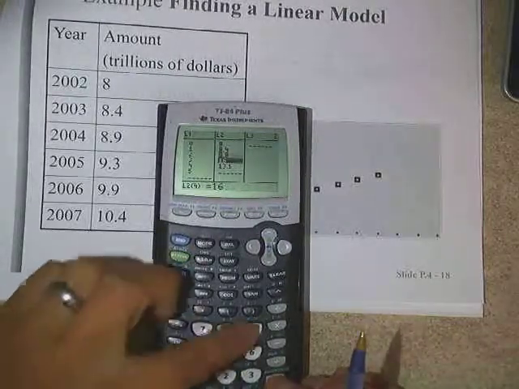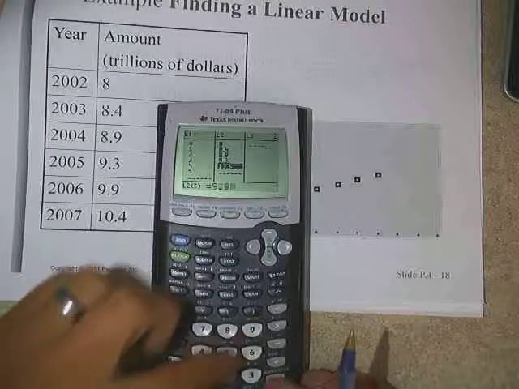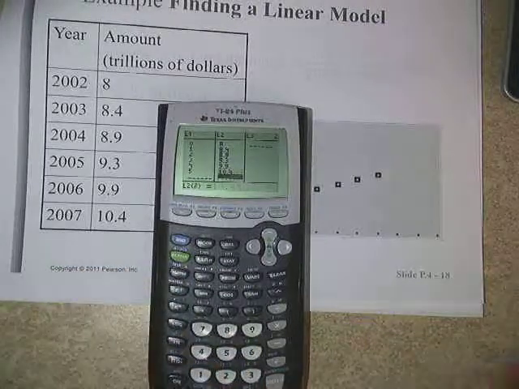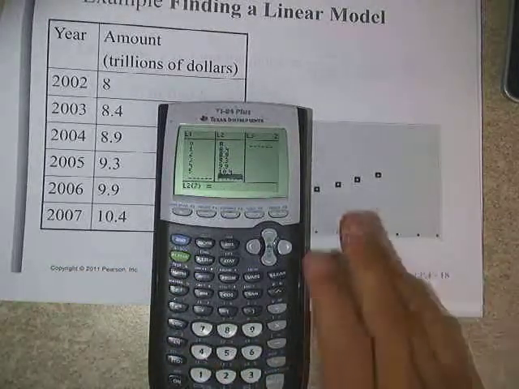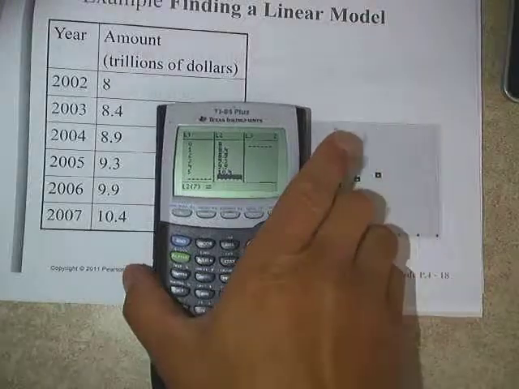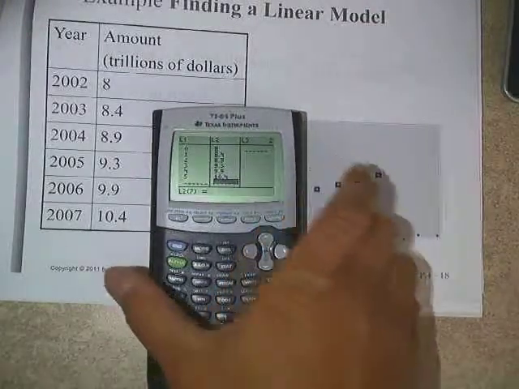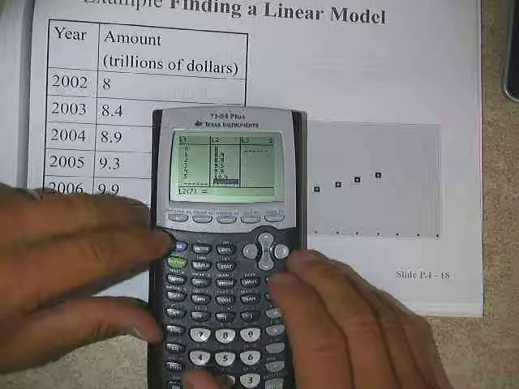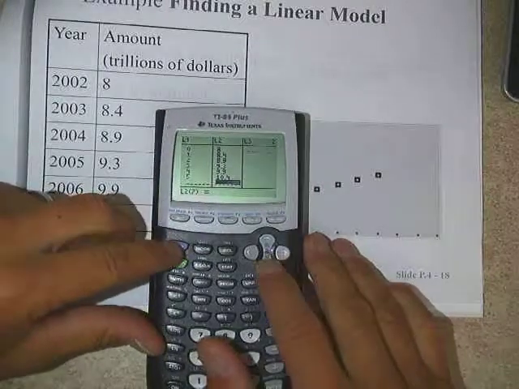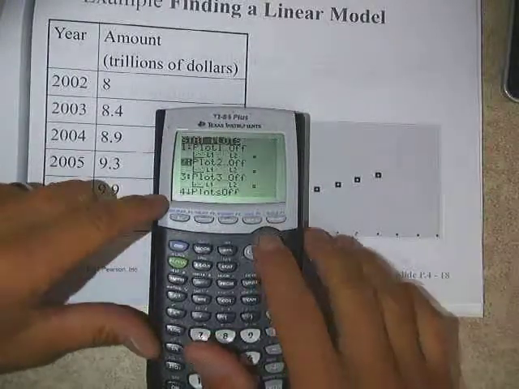And then we go 8, 8.4, 8.9, 9.3, 9.9, and then 10.4. I'm going to do this a little bit quickly, so when we get done, if you're not caught up with me, we can look at it together in a few minutes.